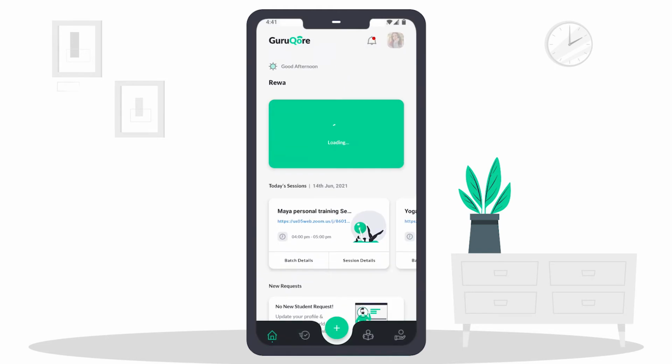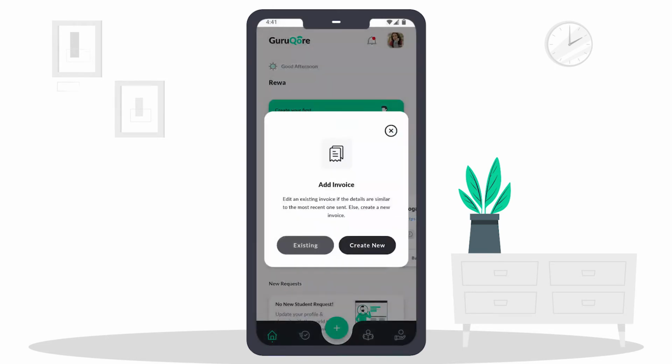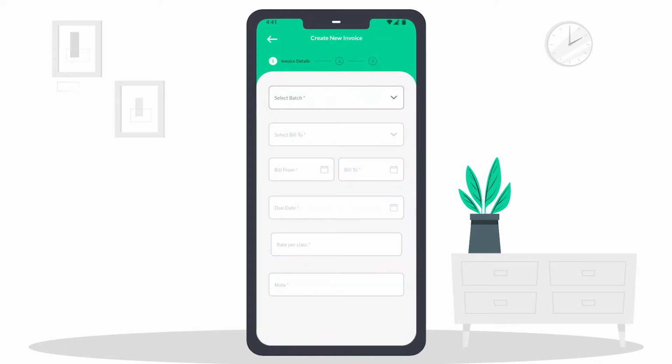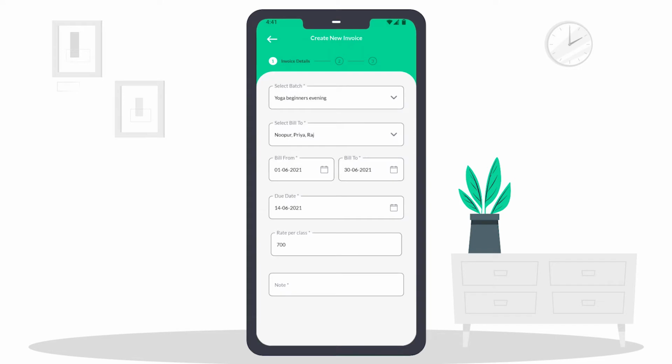Start by clicking on the add icon and select Create Invoice. Choose the Create New option and begin. Select the batch for which you wish to create an invoice, and the system automatically fills in most of the remaining fields. We can, of course, edit all of them manually.